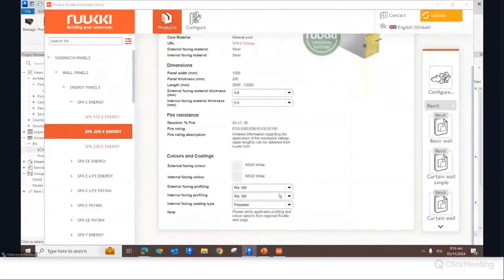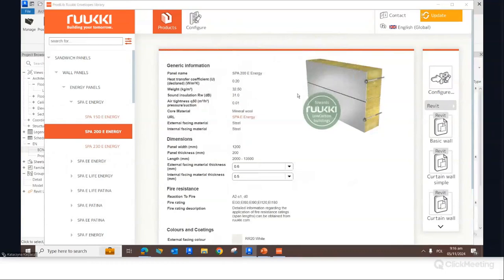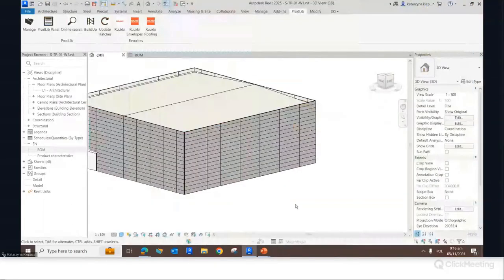You have also facing profiling to be chosen from, and coating type. So everything that you configure in here, you can insert into Revit by clicking here on the desired model. We recommend using curtain wall simple. We've tested it. It's the most flexible and easy way to design your sandwich panel wall.